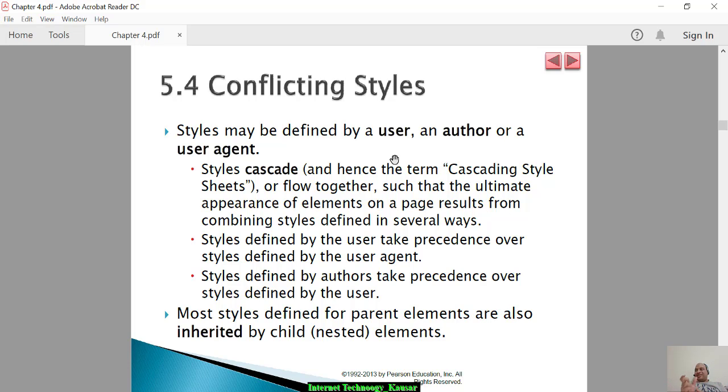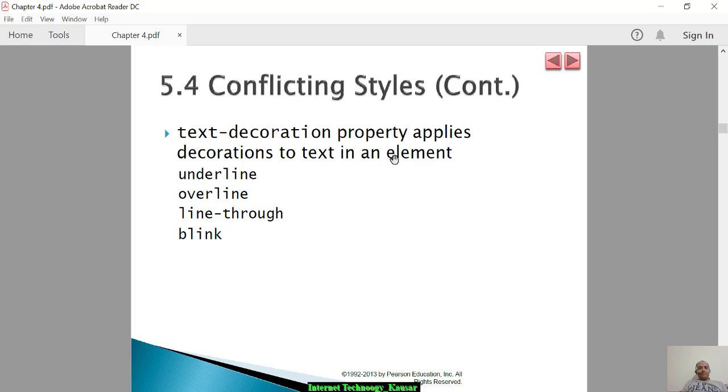So what we will do, we write some CSS rules and upload them into the browser, so that whenever we open the page, it will use the same thing we defined there. This is about how they are conflicting with each other.